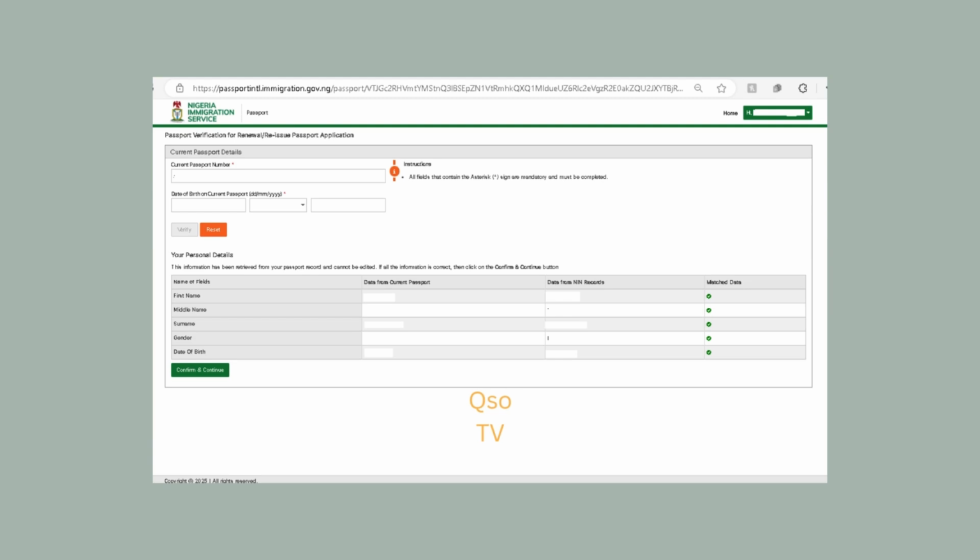and continue. On this page, you will enter your current passport number, your date of birth, and verify. The page will show your data matches what is on the NIS website. On the right-hand side, you can see match data all checked in green. Please confirm and continue.